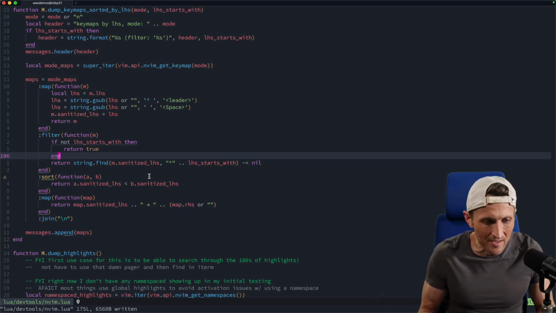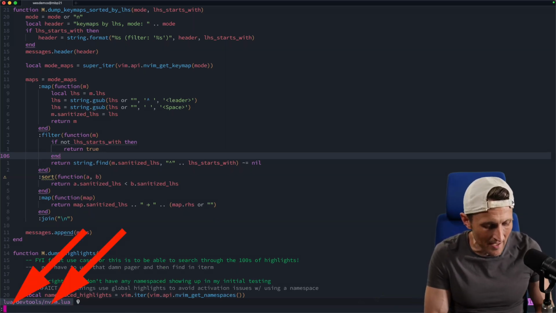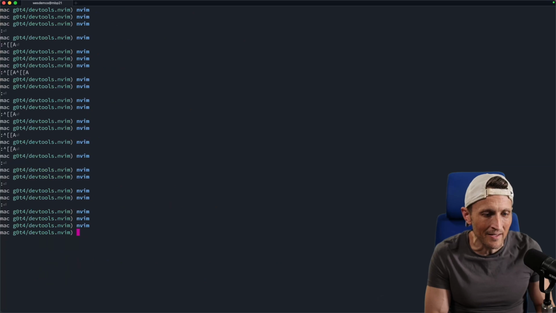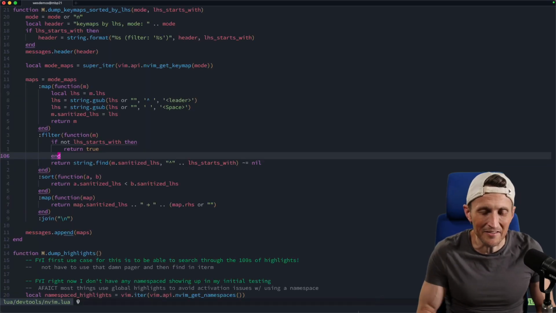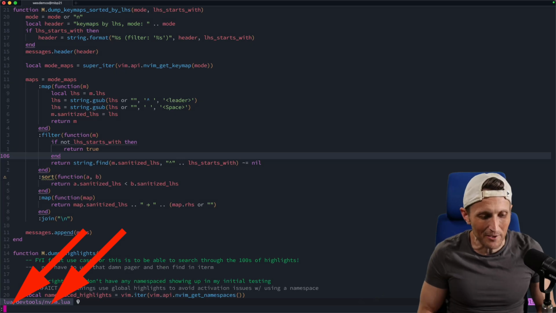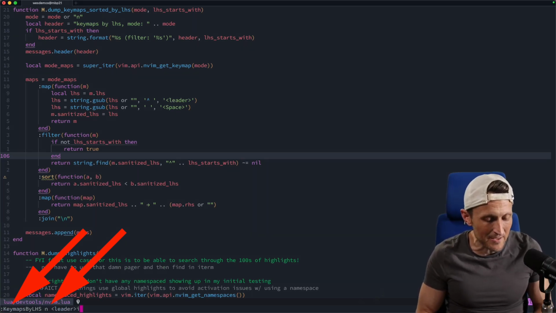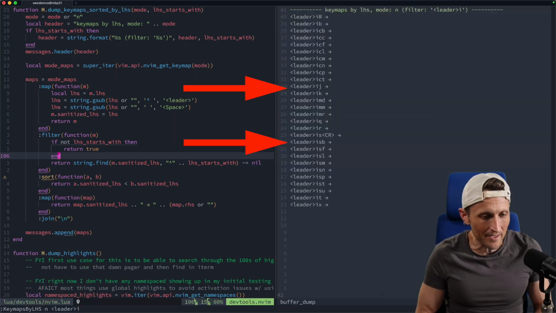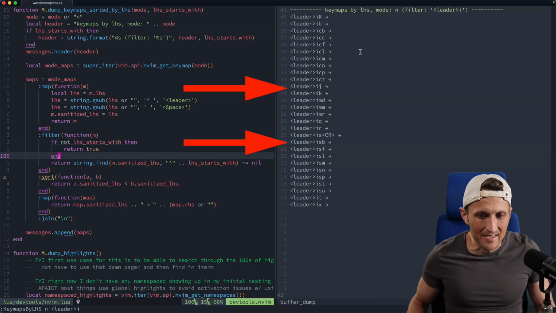And so, of course, the hard way to go about this would be to save a file here and quit out, and then come back in here. You can see how many times I restarted Neovim there. That's a hard way to go about it, because then I have to go back in time and find the command that I want to run. For example, this keymaps by LHS that I've been working on here. I can run that again. I can see the output of that.